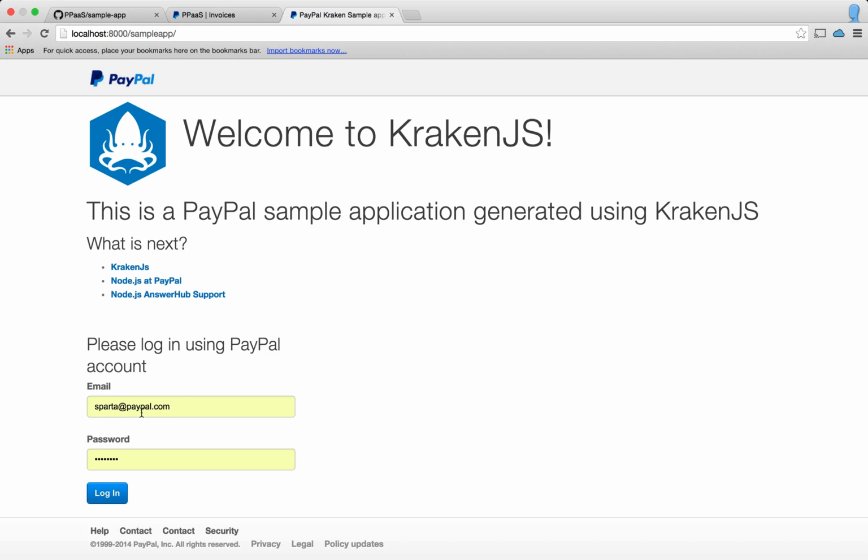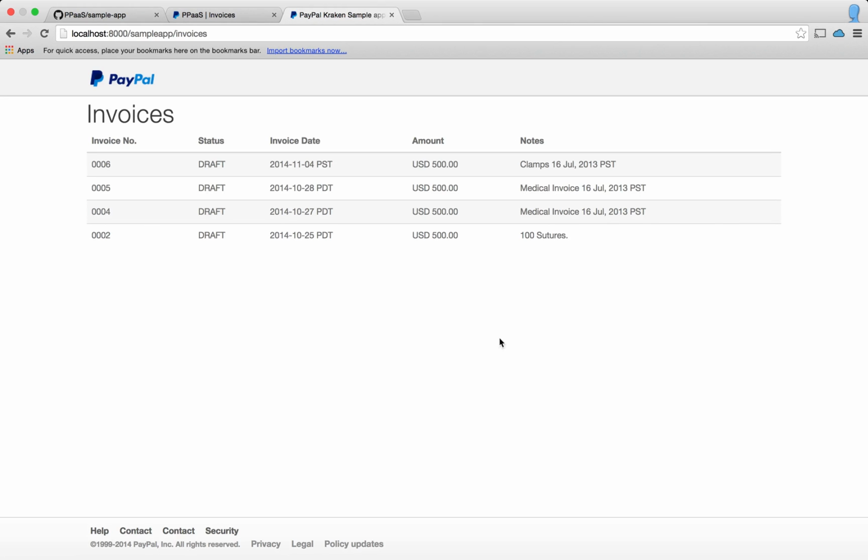We're going to use sparta at paypal.com. Password is 8 ones, and we'll log in. This should redirect us to our sample app invoices page. Here we are. Now you can see it got a list of invoices, it rendered them through the dust file, and you have a final invoices page.